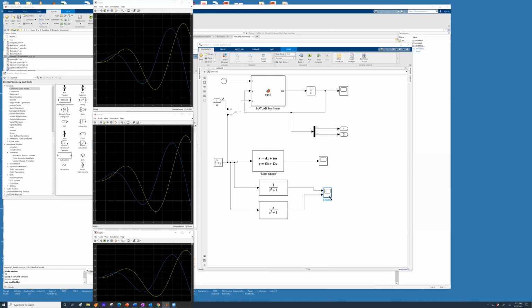I want to point out a few things. Transfer function is a one-to-one relationship. There is only one output, one input. But state space can handle single input, single output systems, SISO, and MIMO systems, multiple input, multiple output systems, whereas transfer functions are used for single input and single output.